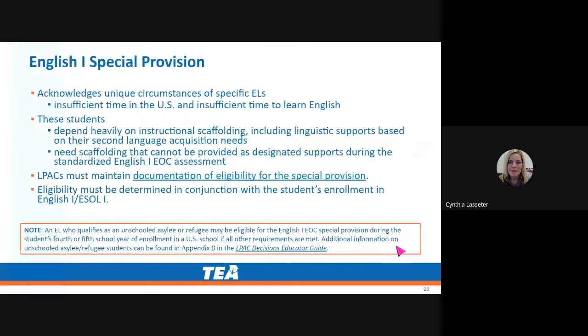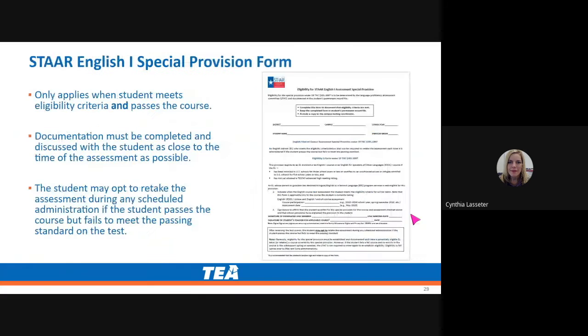Other assessment decisions. English 1 special provision. We know that sometimes when students arrive in the U.S., they are not prepared. They have not had sufficient time to learn English, and they depend heavily on instructional scaffolding. So the LPAC can decide to utilize the English 1 special provision. This is the document that must be completed for that student. This document will be held in the student's LPAC folder.